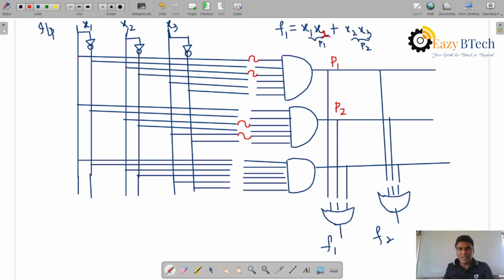And P3, let us take the function F2. Let me write this F2. This is F1, where F2 is equal to, and let me connect this one also. What is F1? F1 is equal to x1 x2, P1 P2. So how many product terms are here? Two product terms, x1 x2 and x2 x3. So two product terms are connected in switches P1 P2.